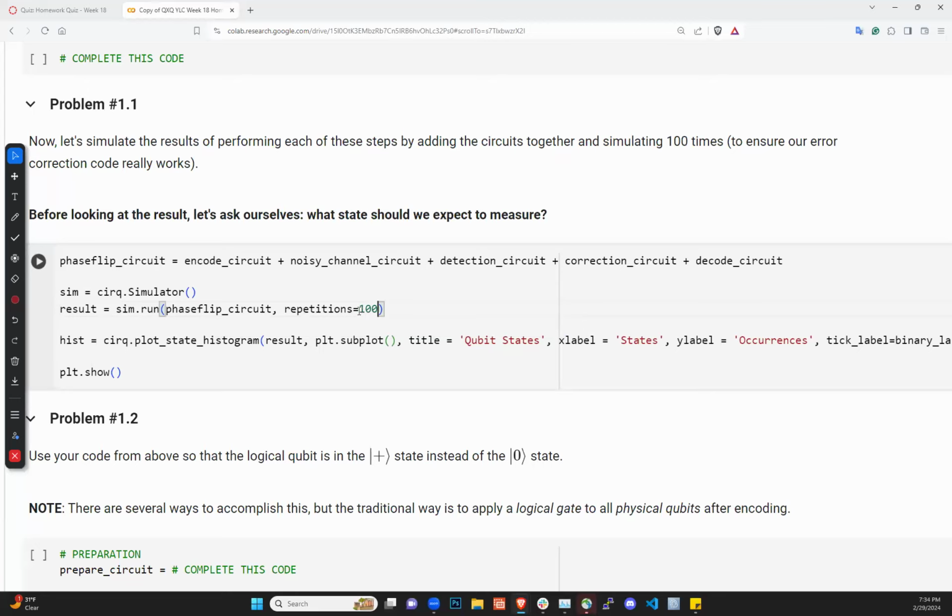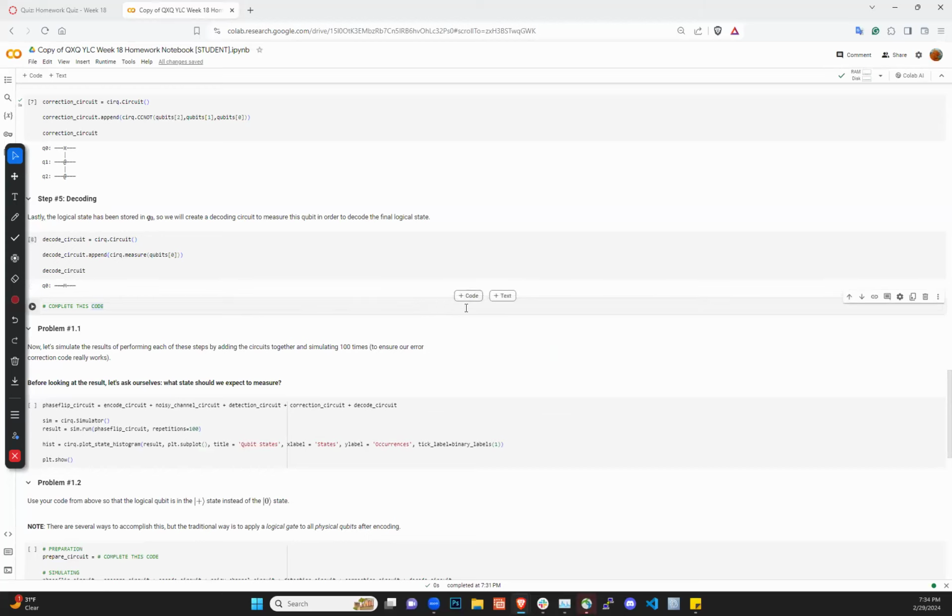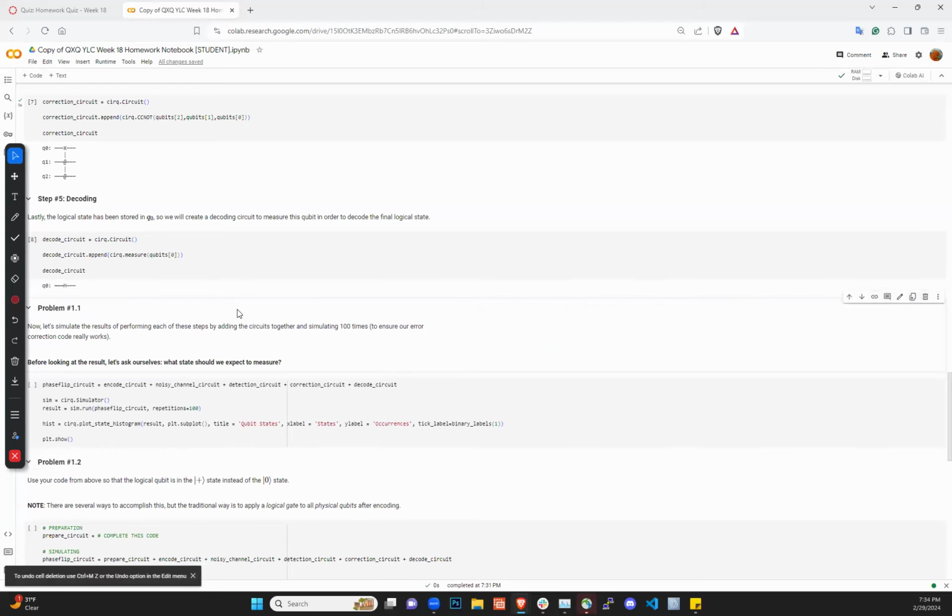And do we need to complete this code in step 5? No, this is an extra cell here that you can delete if you want to. You could just get rid of that.